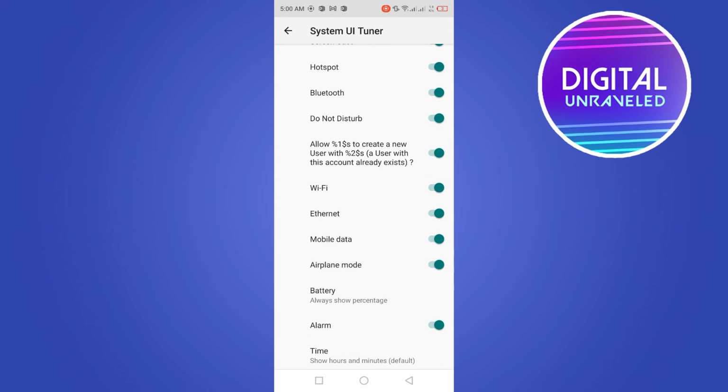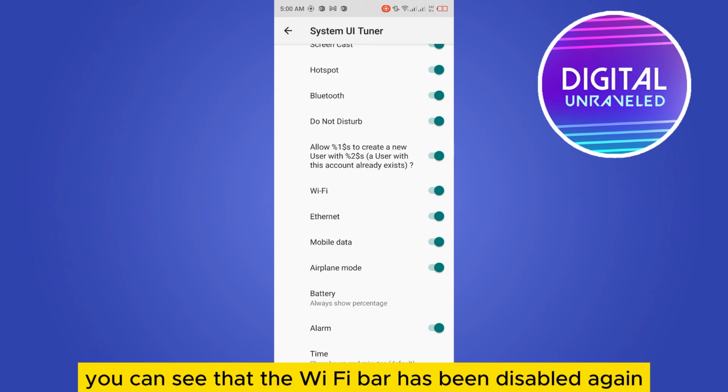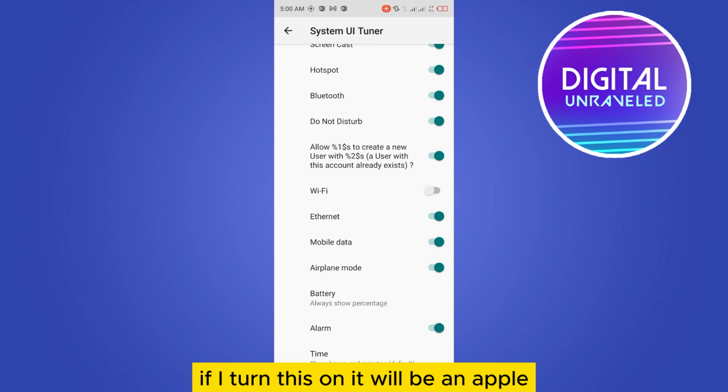What you want to hide, you can see a Wi-Fi section here. Now if I just disable it, you can see that the Wi-Fi icon has been disabled. Again, if I turn this on, it will be enabled. So this is very easy.